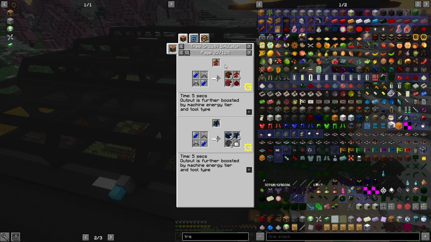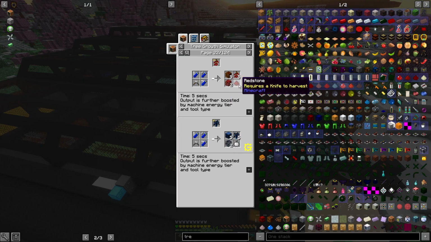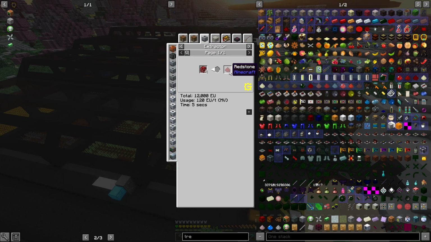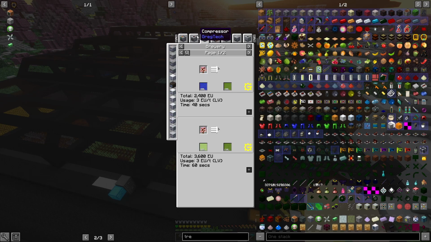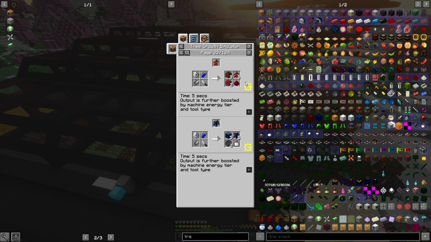And actually, this could also be used as a source of redstone, because with a blood sapling, I could get more blood saplings, blood leaves, and redstone. And blood leaves can be extracted into redstone, and blood saplings, I believe, can also maybe be extracted into redstone. Yes, indeed. So this could be another source of redstone if I find that I don't have enough redstone.